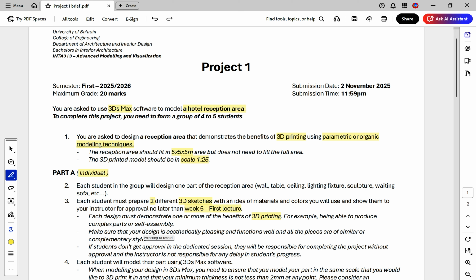You will make sure that your design is aesthetically pleasing and functions well, and all the pieces are of similar or complementary style. You do have to sit together as a group and decide which style you are going to go with, so all your designs, when you add them together, will look aesthetically pleasing. They also need to function. I cannot create something that the user of your space cannot use later on. So again, aesthetically pleasing and functions well.